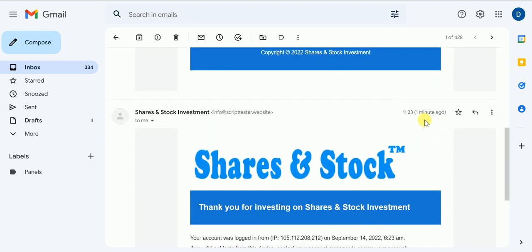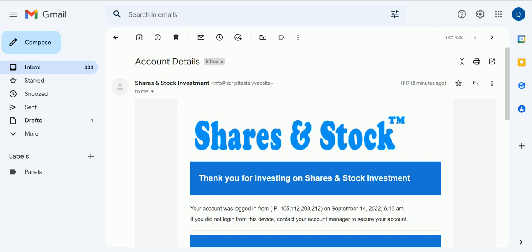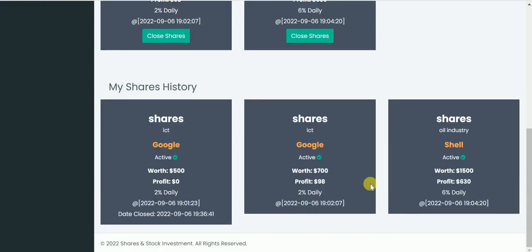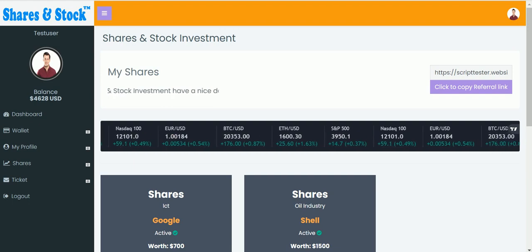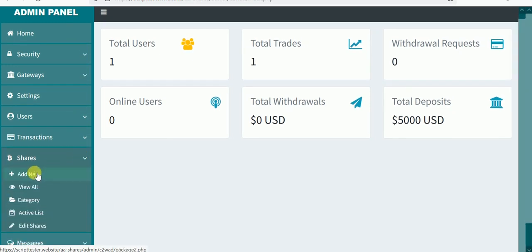Okay, I think I made it. Okay, 1 minute ago. That was an old login. Now on the admin end, this was the user end. Okay, this is how it looks. The user can choose to invest or abandon any investment. Now let me go to the admin and create an investment. So that's how that works. On the admin, I will explain everything bit by bit, but let me go straight to shares.